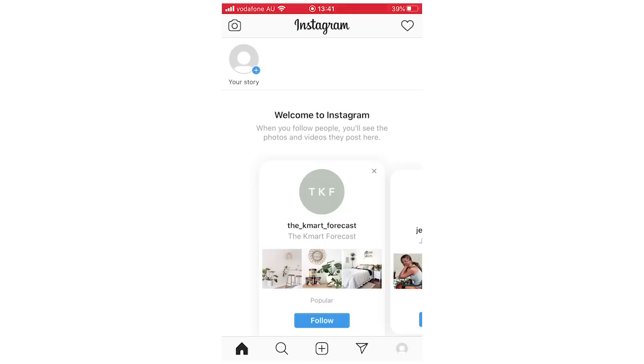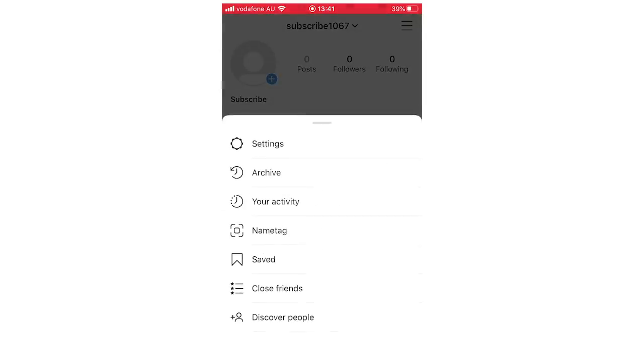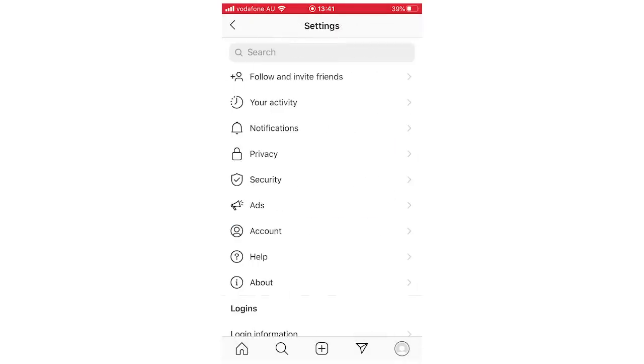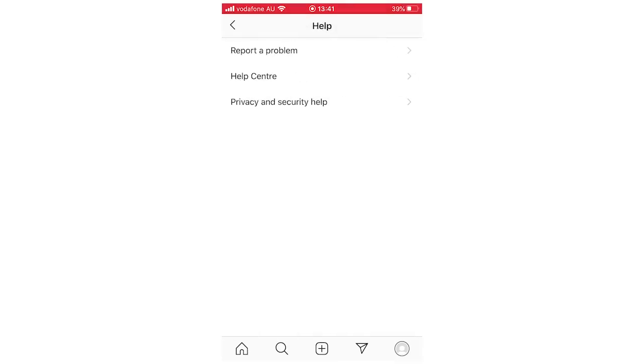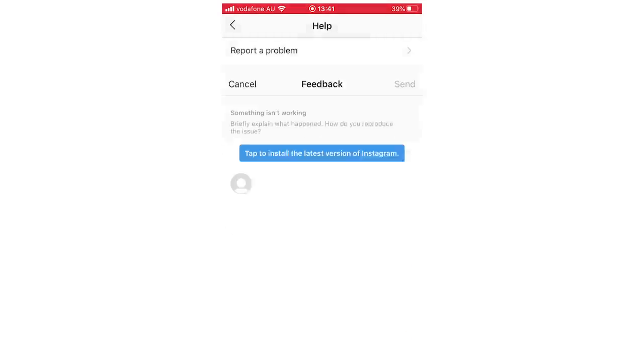There's a potential. So what you're going to want to do is click on the bottom right hand corner again to get to your profile. Click the top right there where the three little lines are. Same thing on your computer as well, whether you're on Android, iPhone, or on your computer. Then go to settings, and then you're going to want to click help, and then click report a problem, then click something isn't working.